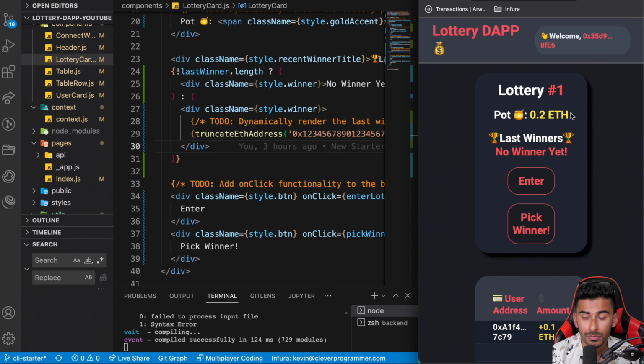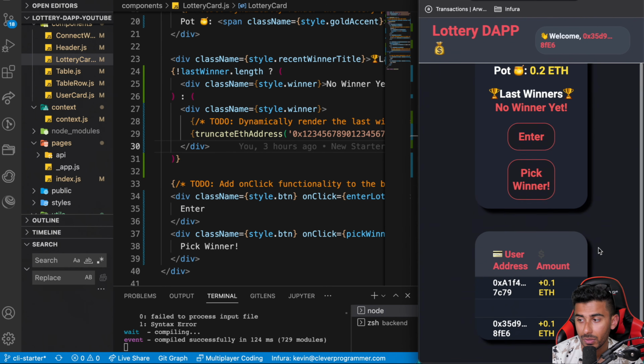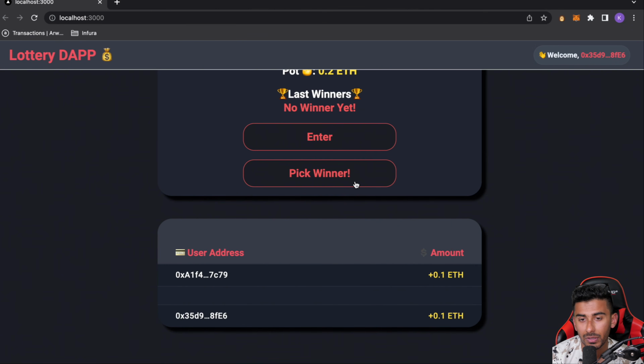Okay, cool. So let's see what's happening here. If there's no winner, then I want you to say no winner yet. If there is a winner, then I want you to show the winner's address. Now here you can see it says no winner yet. That is perfect. That is what we want right now.